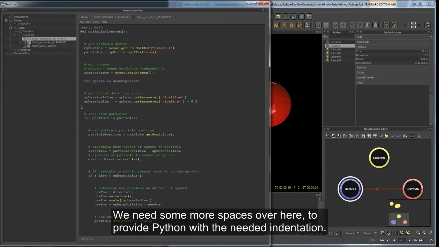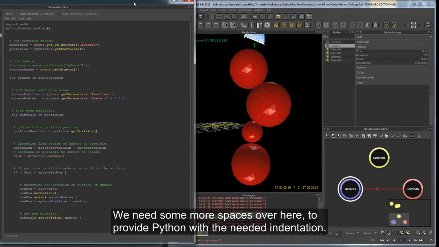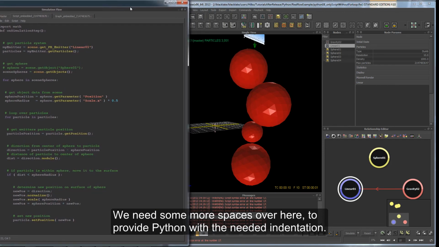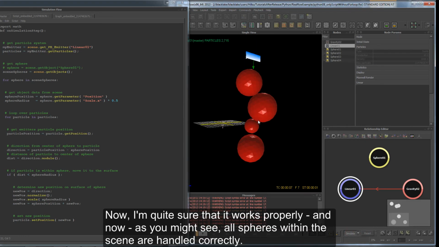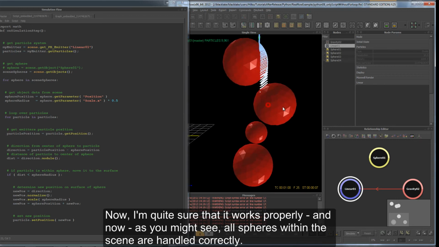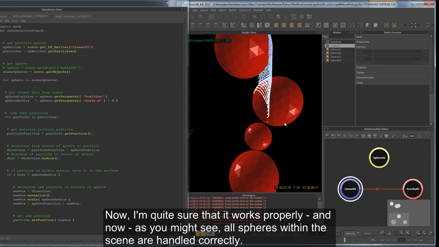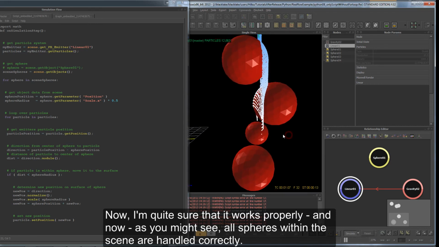We need some more spaces over here to give Python what it wants to see, kind of the brackets, where are the areas of the for loop. And now I'm quite sure it will work properly. So the first is handled correctly like before, and now the second one is handled correctly as well as all the other spheres within the scene.